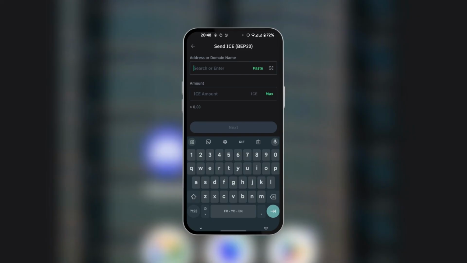So make sure you're using ICE in the BNB Smart Chain network and you're using BEP20 for the crypto receiving address. So this is how to transfer ICE from Trust Wallet to OKX.